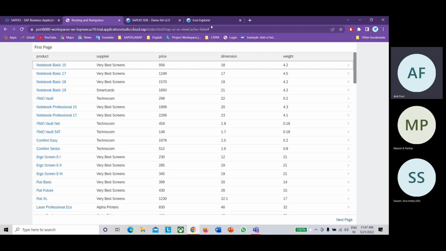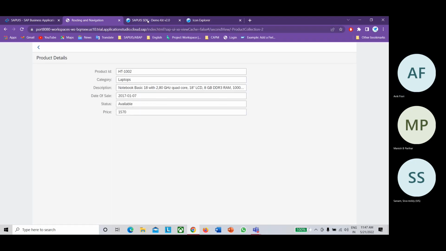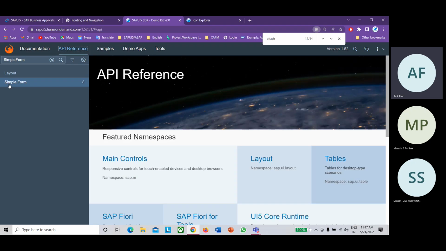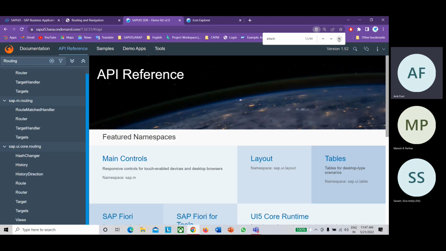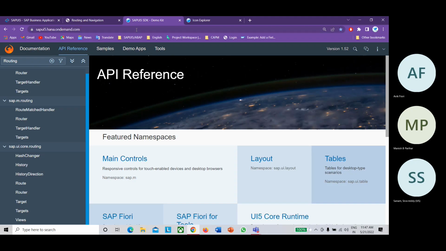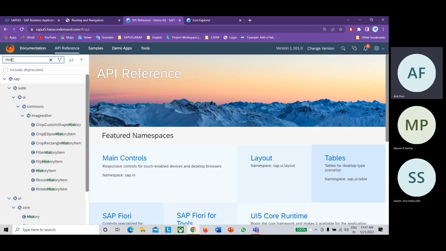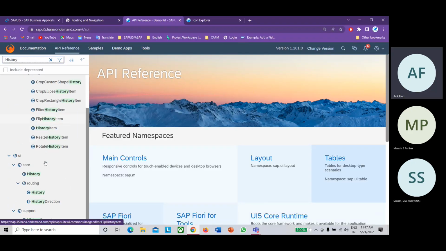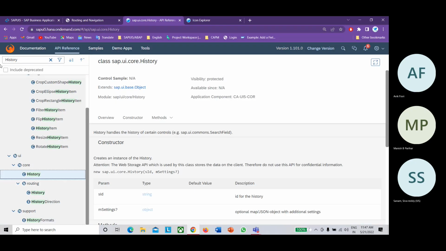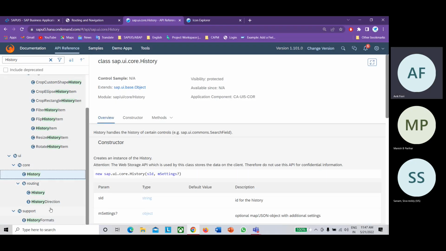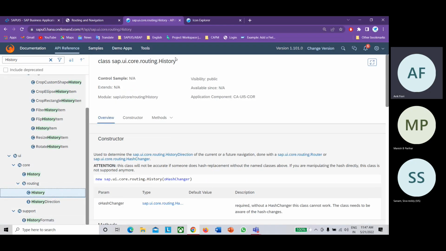If you want that to happen, we have one concept: the history concept. Let me search for it. In the API reference, I'll search for history. Okay, there is a history concept here, sap.ui.core.routing.History, to get the routing history. We need to add this here on the top.